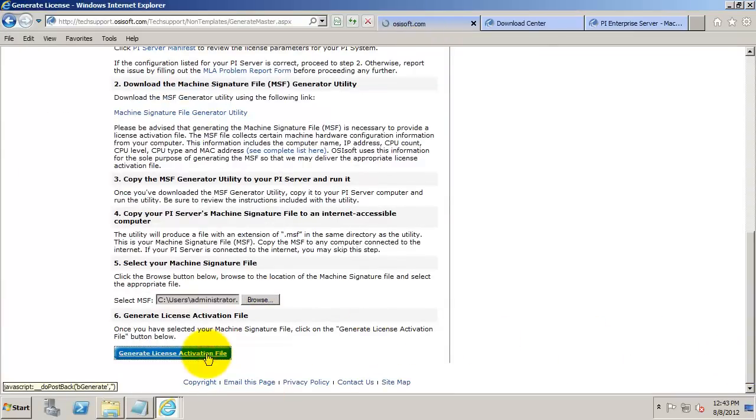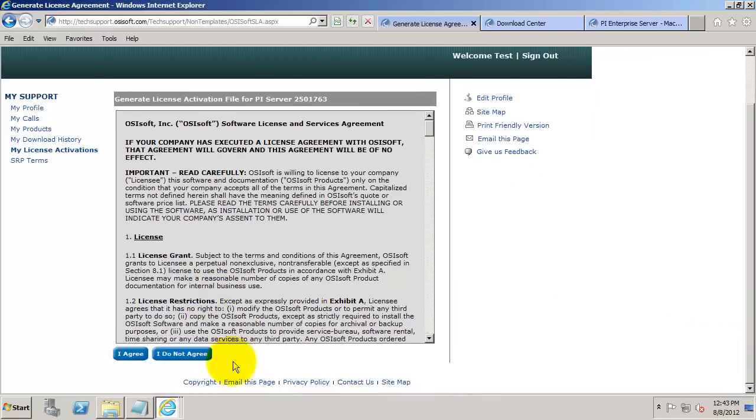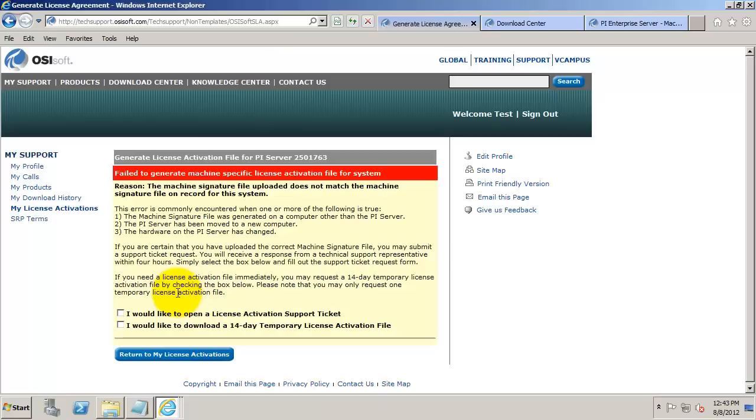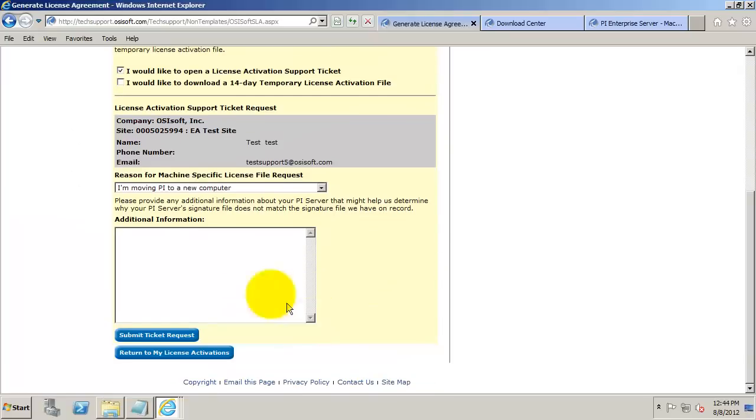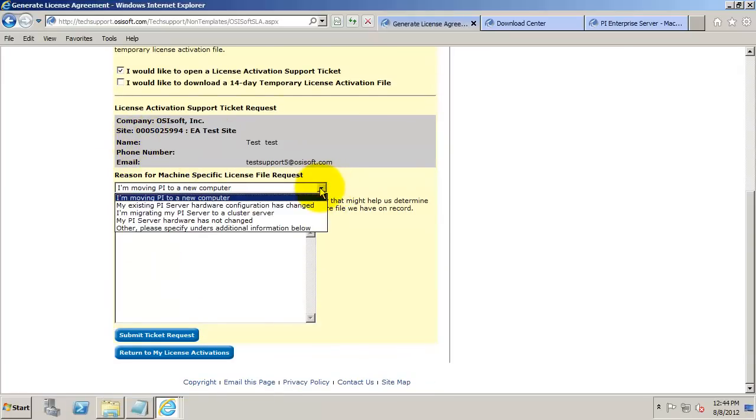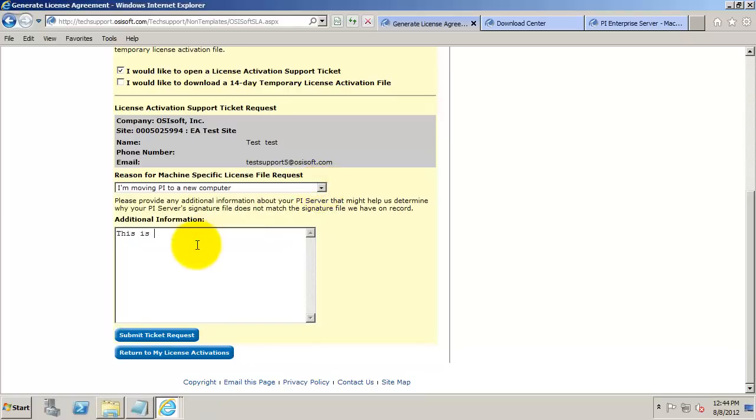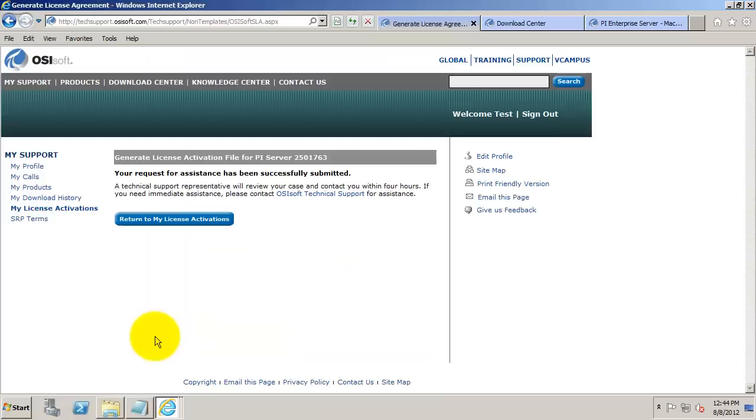So we're going to click through these agreements. But one of the things that's going to happen, since we've already generated one license file for this server, is that it's going to error out and say, we can't do this without a support call. So if you check that top box, it'll open a support ticket for you. Just type in the box that you're moving to a new server, and somebody from support will get back to you to get you authorized to make a new license file. If you need to get moving right away, the other checkbox allows you to download a temporary license file, which will work for 2 weeks in the meantime.